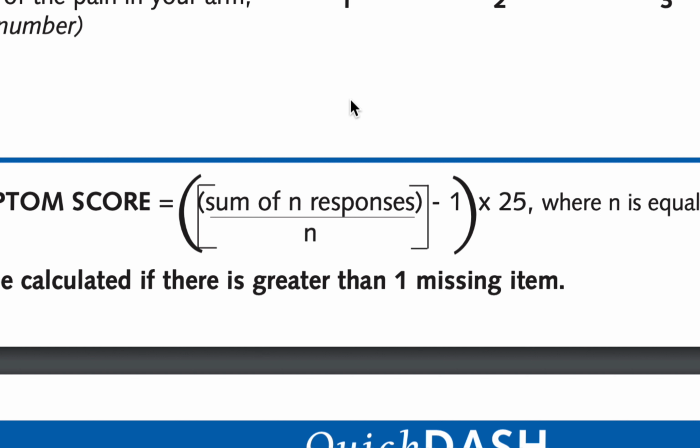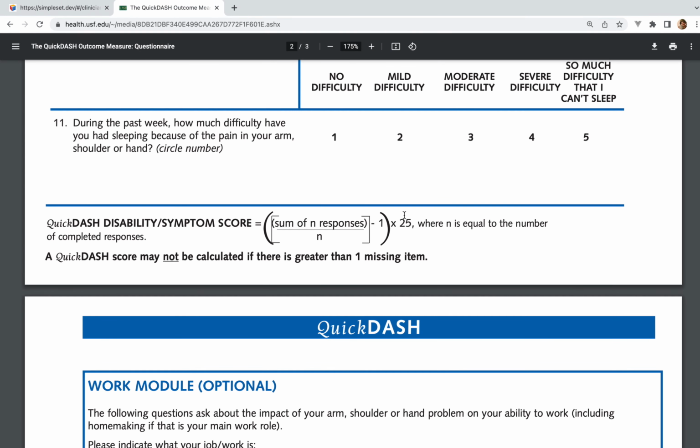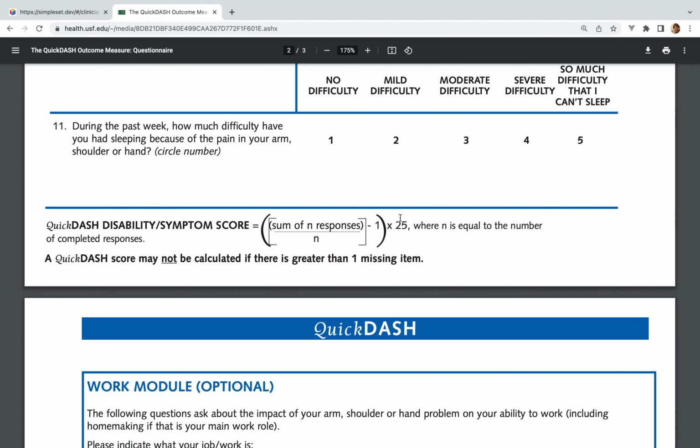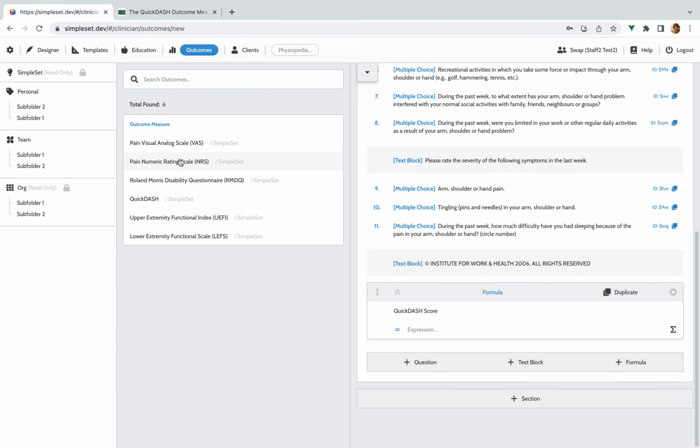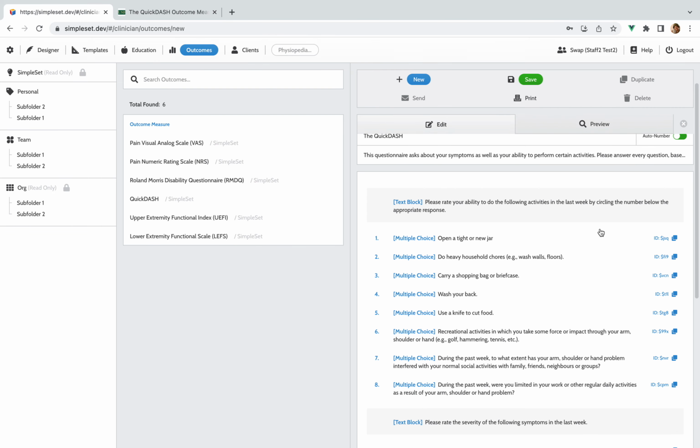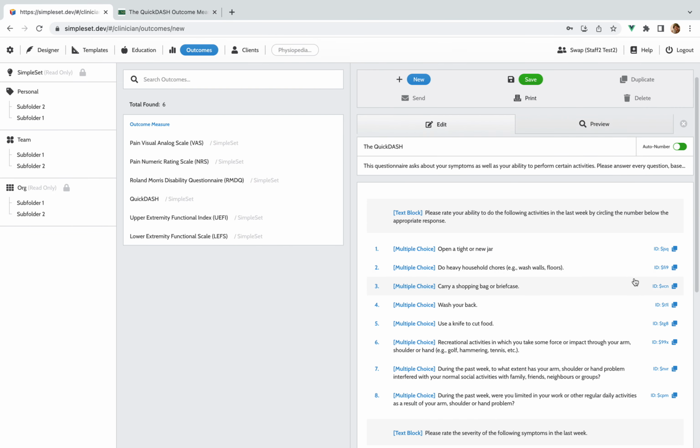Now, let's look at the formula for quick dash. This is probably one of the more complicated formulas that I'm aware of for scoring an outcome measure. The sum of responses divided by the number of responses minus 1 times 25. First, we need the sum of responses. Looking back at SimpleSet, you'll notice that every question has a squiggle of blue text over on the right. This is a unique identifier for each question, and you can use these IDs as variables in your formula expression. So, to calculate the sum of responses, we copy and paste each ID into the formula expression, like so.